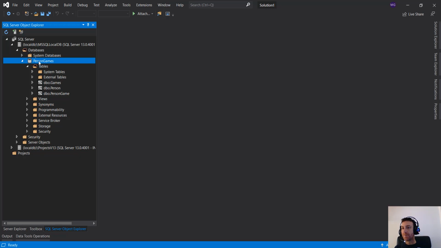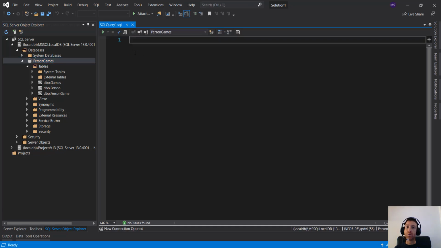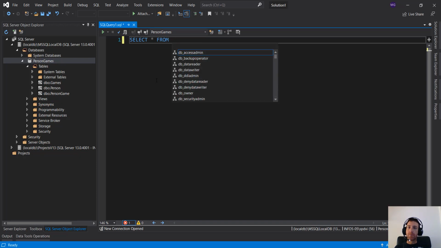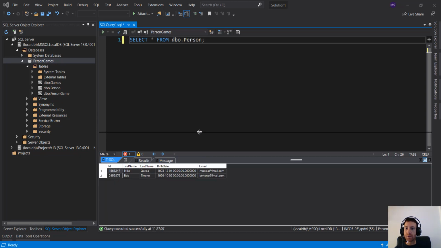All right. So in this database, I want to query some things. It's quite easy. I just right-click here and say new query, and it opens a query window where I can execute SQL queries, like select all from DBO person. Remember always to use DBO, because the table names usually are always DBO. Okay, let's execute it, and we have the results down here.